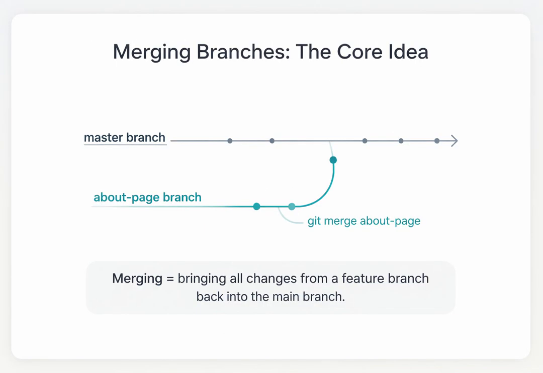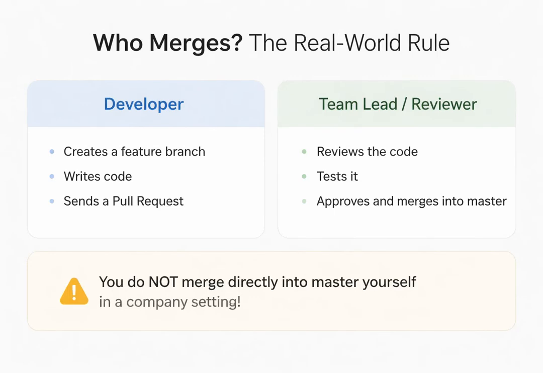So once you've tested your feature branch and everything looks good, the next step is merging. Merging is simply the process of taking all the work you did on a separate branch and bringing it back into the main branch, the master branch. Think of it like finishing a chapter of a book on a separate notepad, then copying it into the final manuscript.